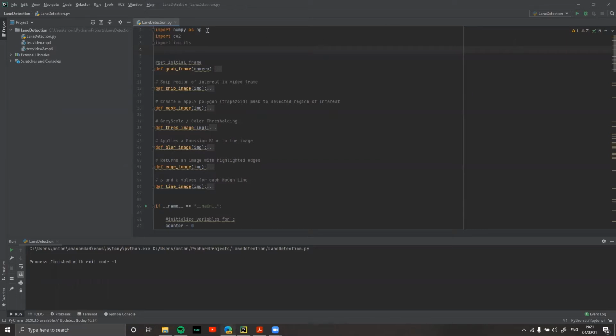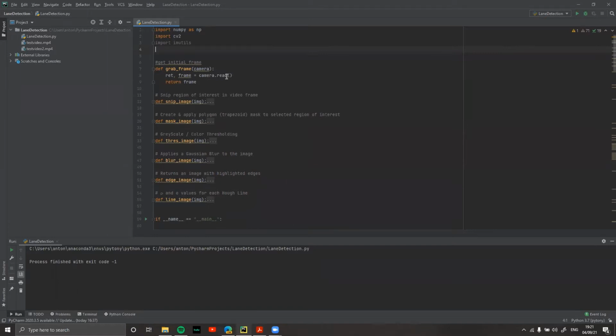We have the importing of NumPy as np, and then we import cv2 and imutils. These are the basic imports so we can use some of the commands in those libraries. Starting off, we're using the grab frame function, taken from the lecture notes. Again, this grabs the first frame of the camera as per the pipeline and lets us use that as the image we're going to be working with.